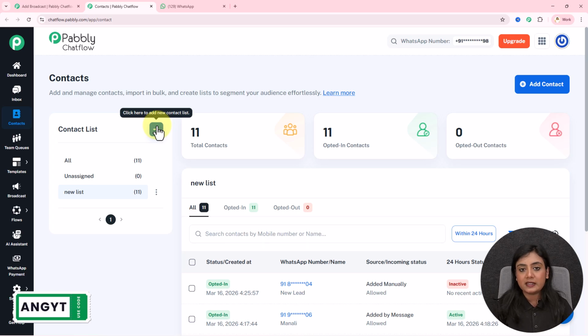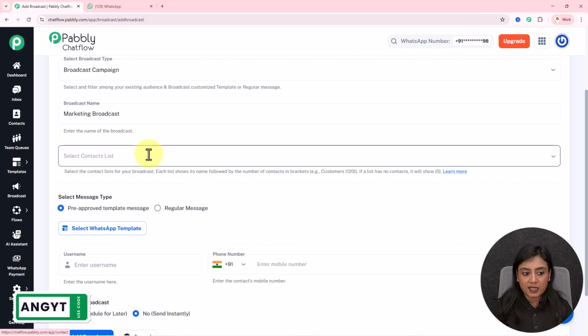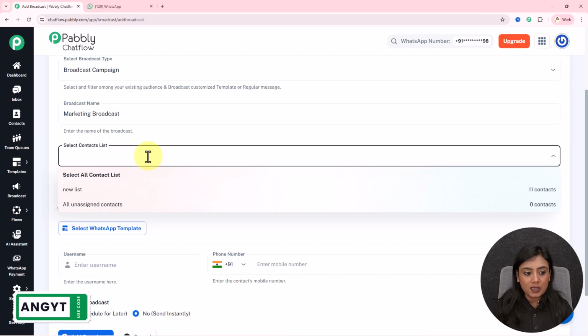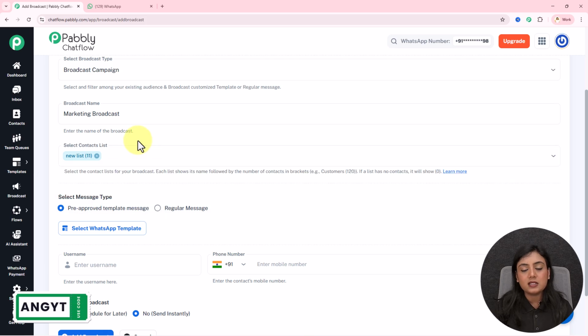Let's suppose you create a list in the name of marketing contacts, and to that list you can share this broadcast message specifically. So you have to select that list from here. Over here you can select all the contact lists also if you want, or else you can select one by one the contact list to whom you specifically want to send the broadcast message. It's up to your own requirements to whom you want to send the WhatsApp messages.